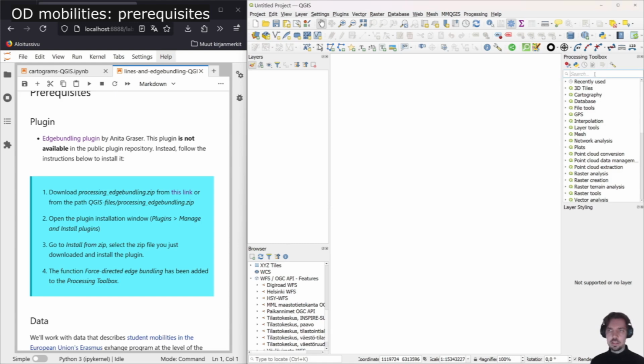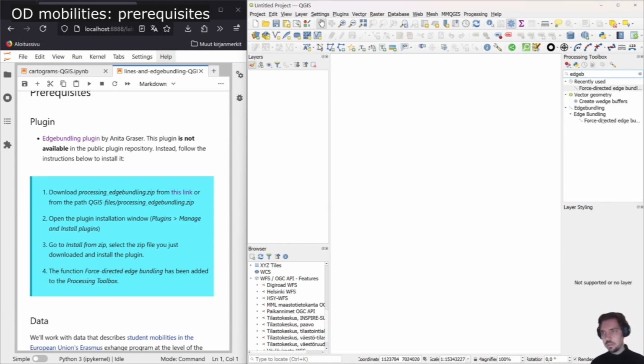What this does is add this edge bundling tool, cross-directed edge bundling, in the processing toolbox. And we'll use that later on.